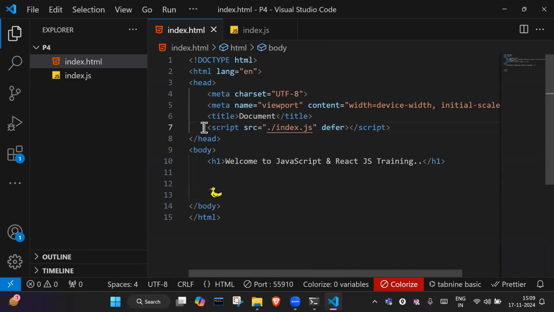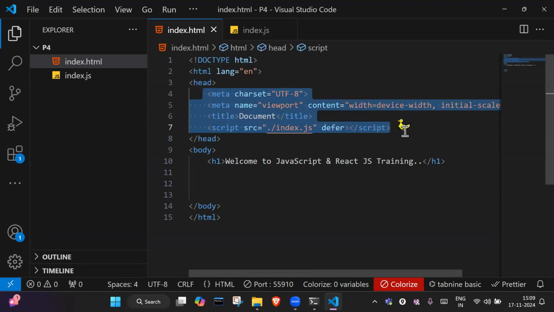See, what is the advantage of keeping it in the head section? Whatever external file we link, we should link inside the head section. Why? Because at the time of parsing the elements, the head section loads first. The head section loads first, right? So that's the reason our website will be a little faster. What is the recommended way? Whenever you are writing external links, keep the external links in the head section, right?